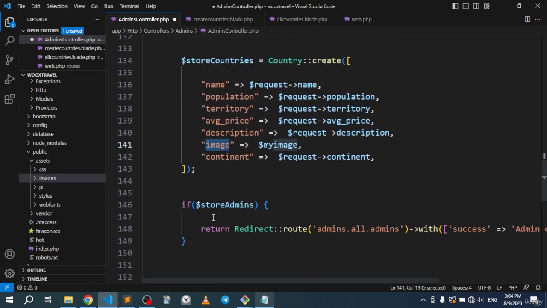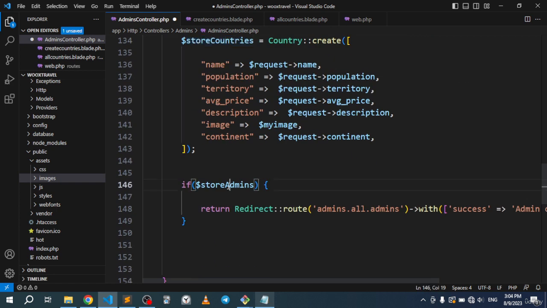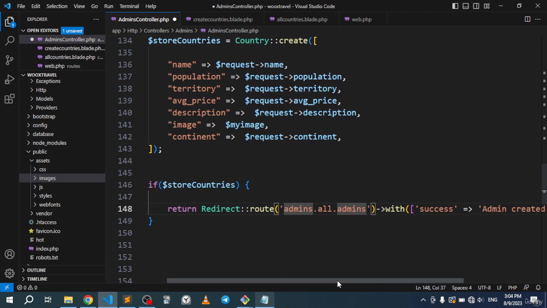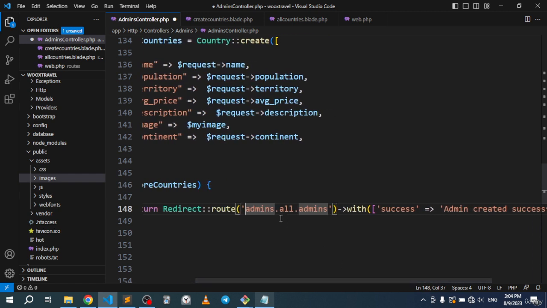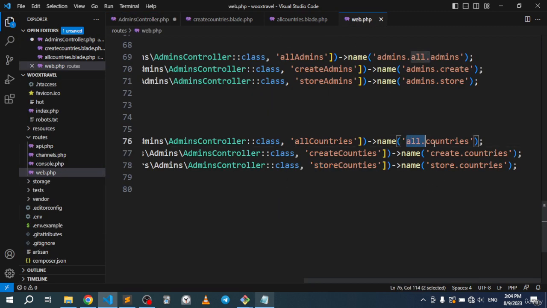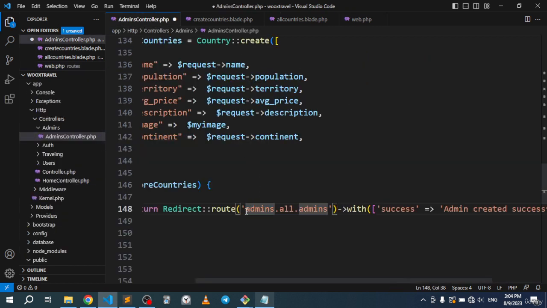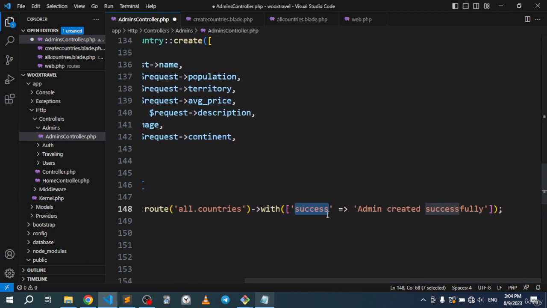All right, so right after all of this, I'm gonna make this store countries. If this worked, if we insert it right there, we're gonna return redirect route, and we're gonna go to the admins dot, I guess this is not admins. Yeah, this will not be admins. This will be all dot countries right there. So we're gonna go to this route with a very simple success message, which will be country created successfully like that.